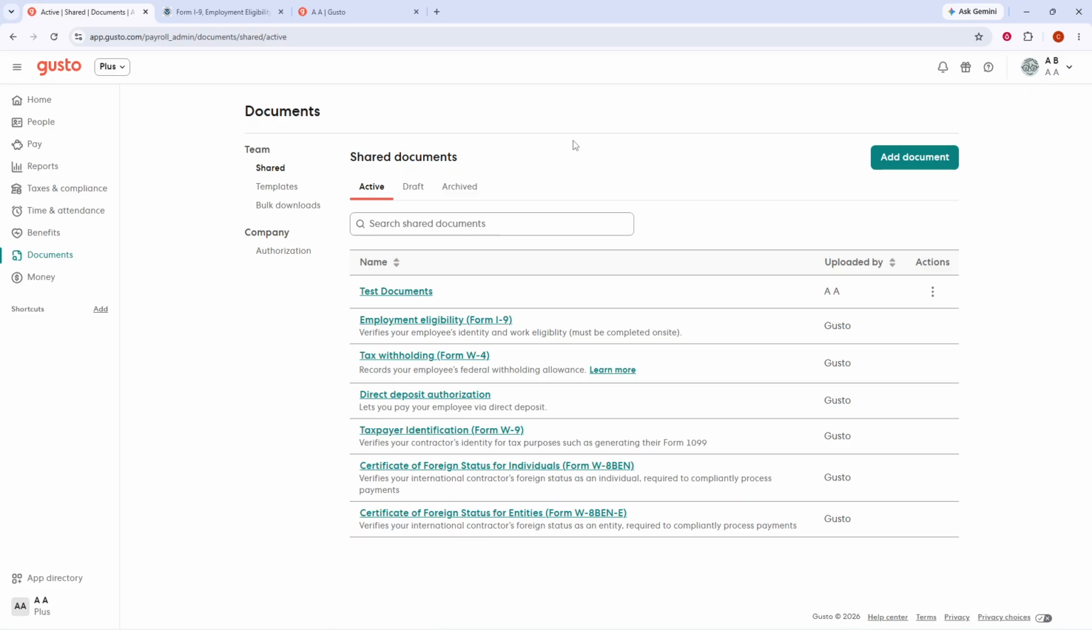After that, assign or send the I-9 form to the employee who needs to complete it. Gusto typically makes this straightforward, and sending the form directly through the platform helps keep the process secure and organized. Be sure you're sending it to the correct employee record before moving on.